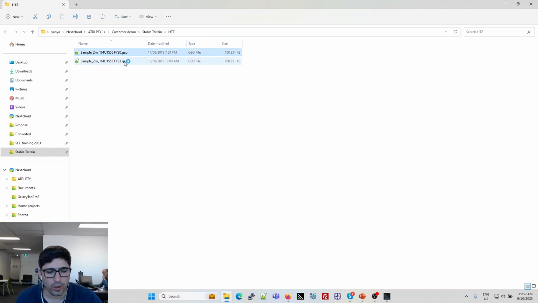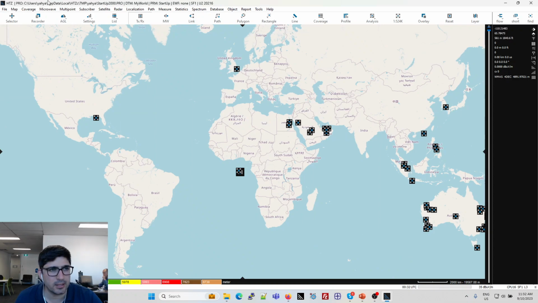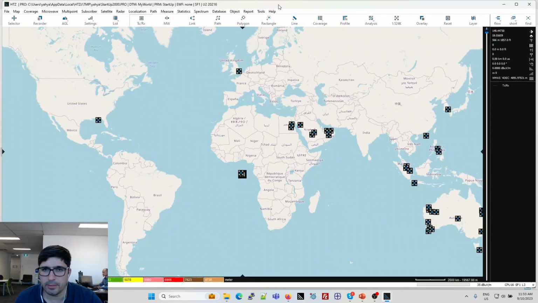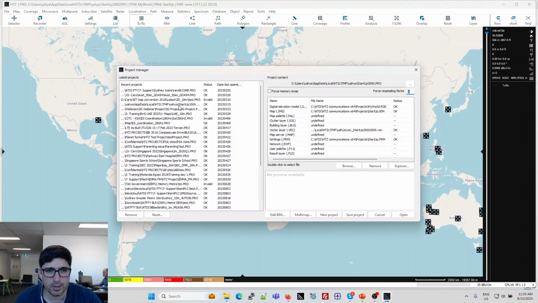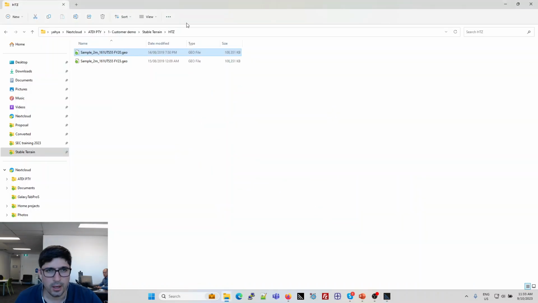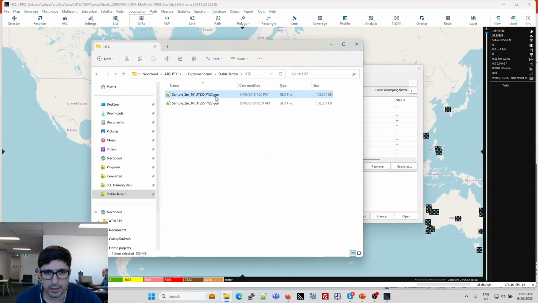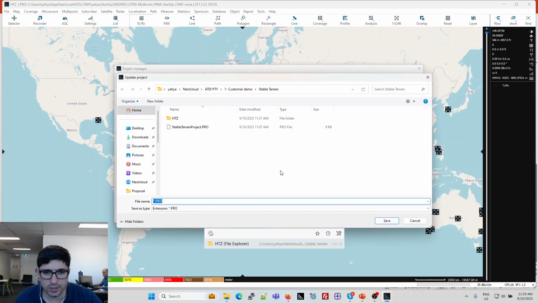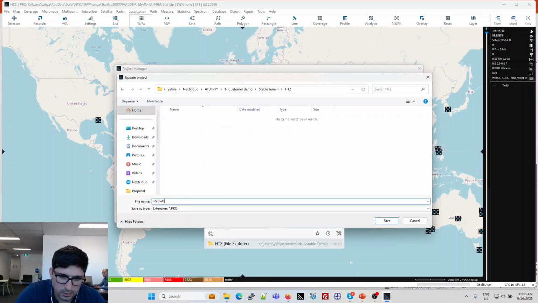So we're going to open one of the terrains as a base map. It could be 2020 or 2023, doesn't matter. We're just going to use it as a base map for the simulation. So you go to File, Project Manager, and you make a new project. And I'm going to use one of these, the geo file for 2020, for example. Not the link. Save the project. And I'm going to call this stable using HTZ.